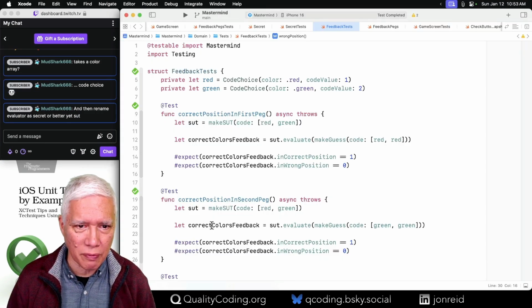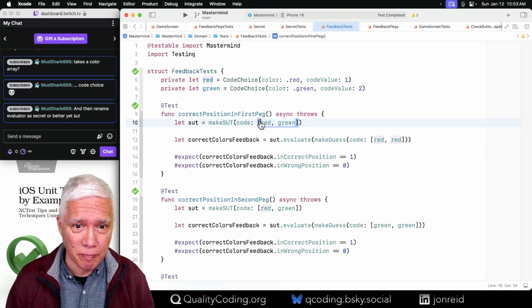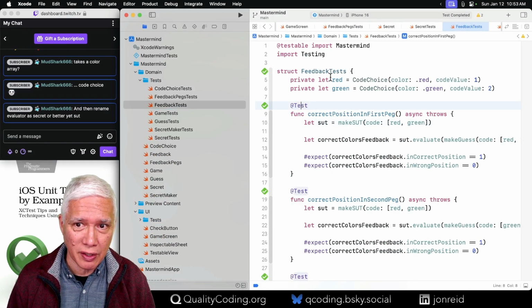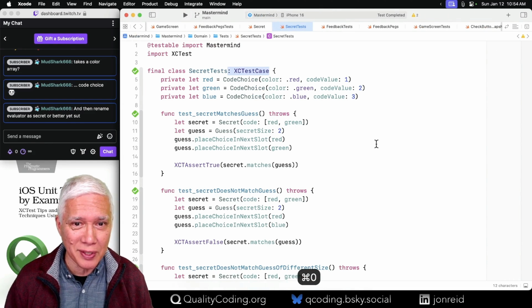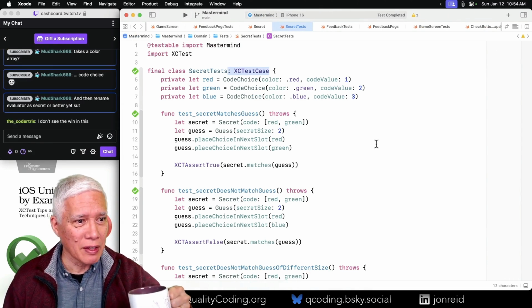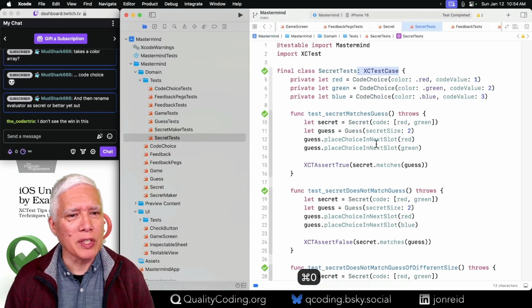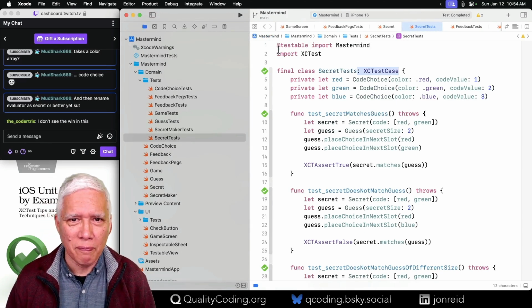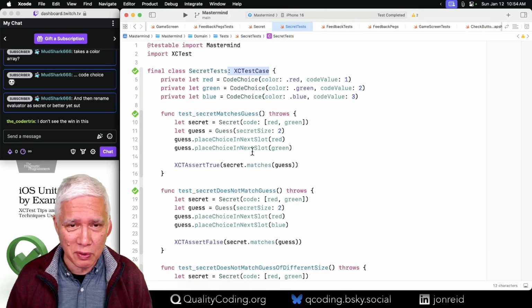Coolio. We are getting better. The feedback tests right now are in Swift testing. The secret tests are old because this project is old. You don't see the win. In which coder tricks? The make SUT, because it's so small.